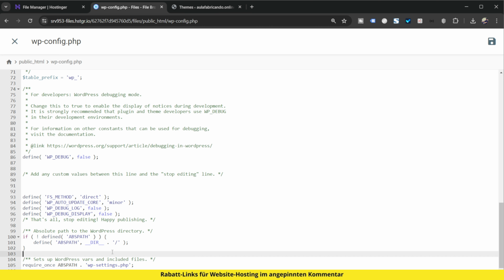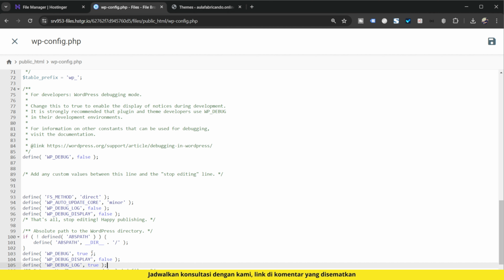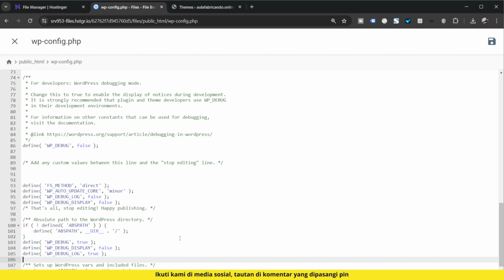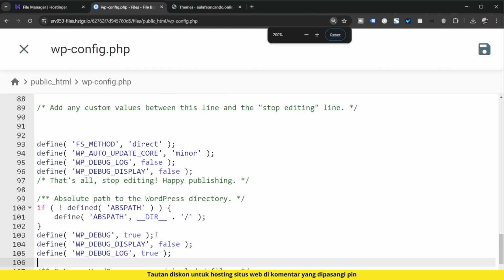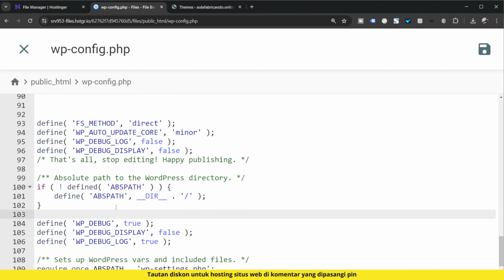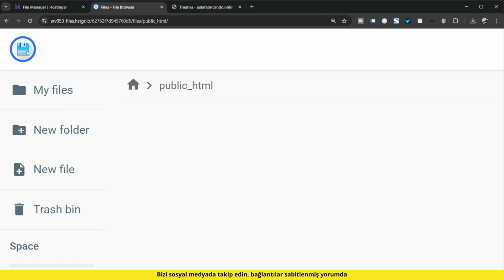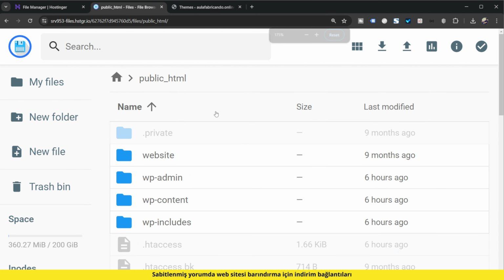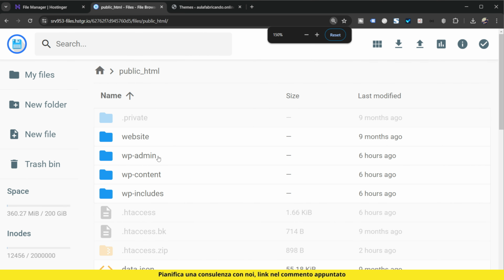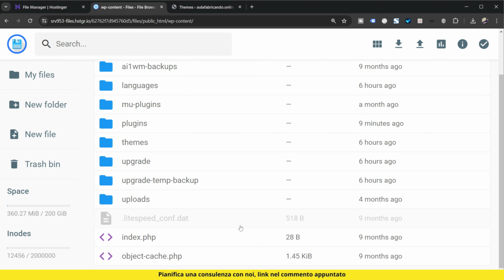Before the last line, we will add 3 lines of code to define the debug. These are the 3 lines of code that I just pasted. These lines of code will activate the debug and will save the log file in a folder that I will show you. Let's save the file. Now your log will be inside the wp-content folder, and a file called debug.log will be created every time WordPress throws an error.